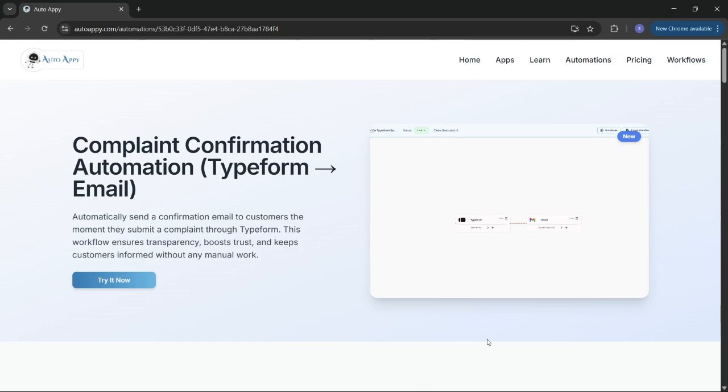With this, an instant complaint is submitted. The customer receives a personalized confirmation email automatically via Gmail, assuring that their issue is logged and being reviewed. This creates a smooth, professional, and prompt support experience while reducing your team's workload and improving customer satisfaction. So, now that we have understood the concept, let's go and know a bit more about AutoAppy.